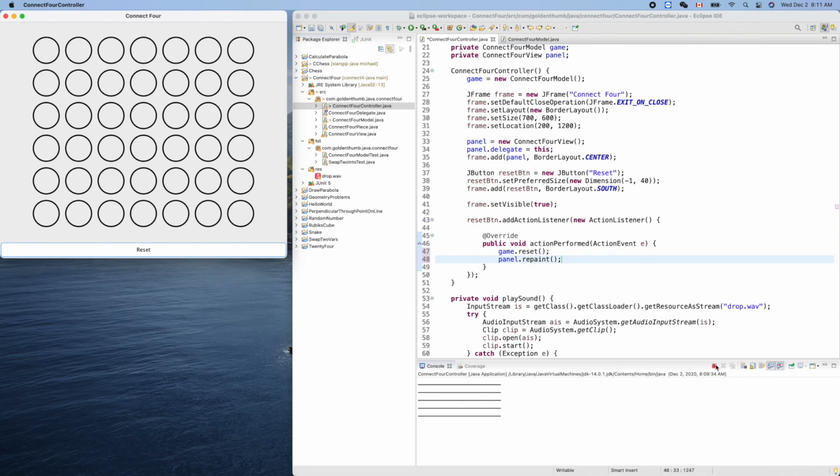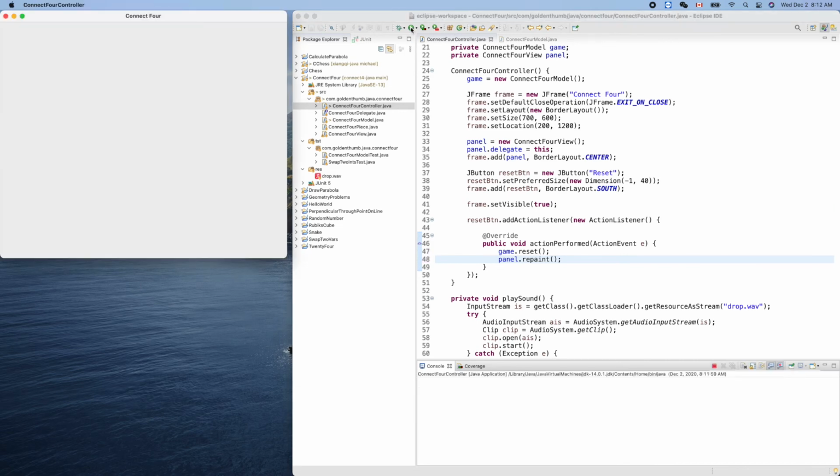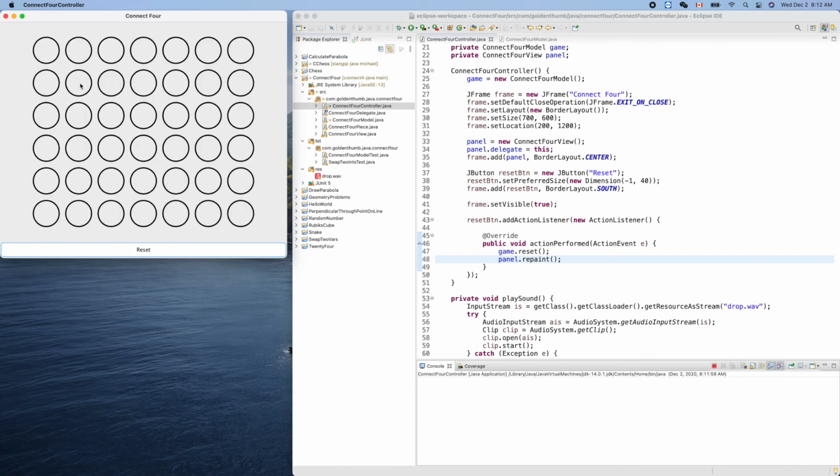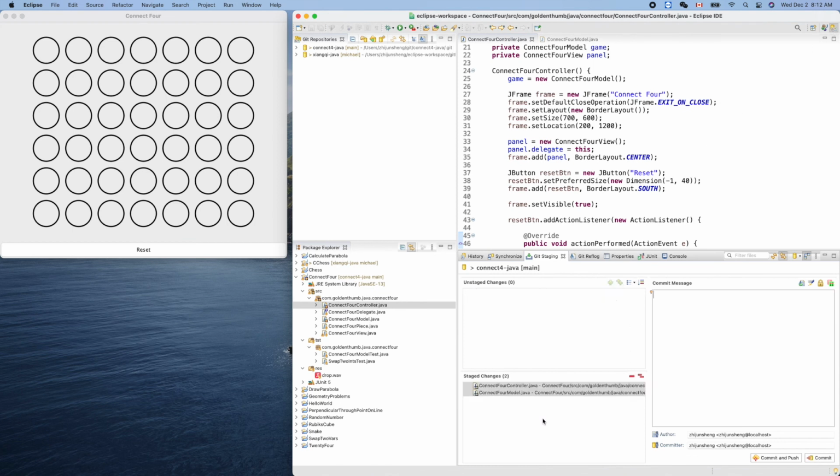Now let's try it. So we can stop it here. Let's put some pieces here and reset. Yeah, it works. And reset. Yes, cool. So now let's go back to the Git perspective to commit those two changes.